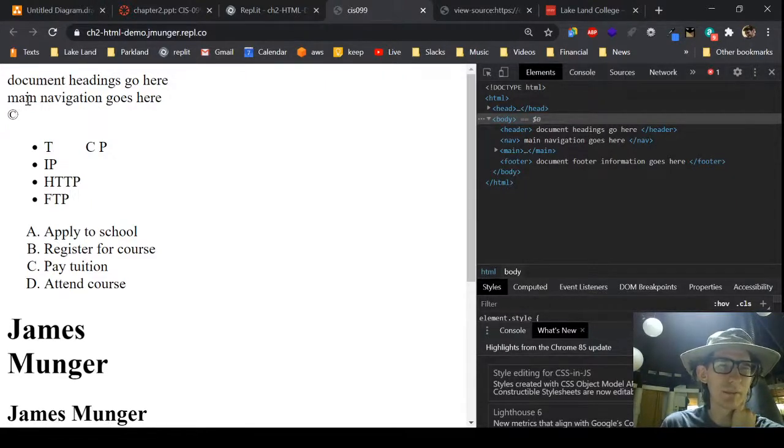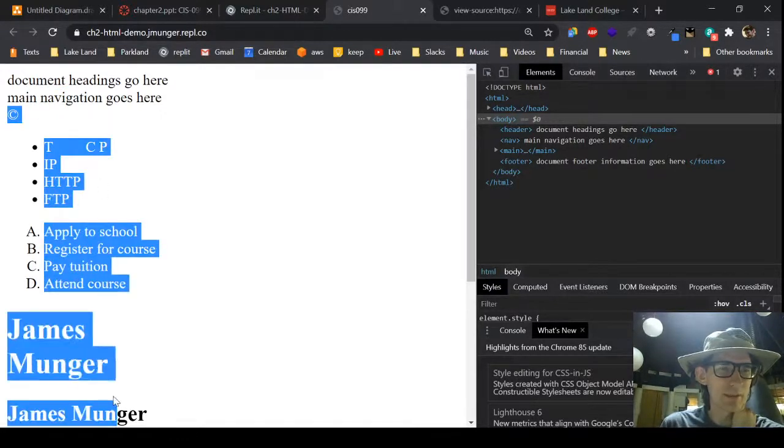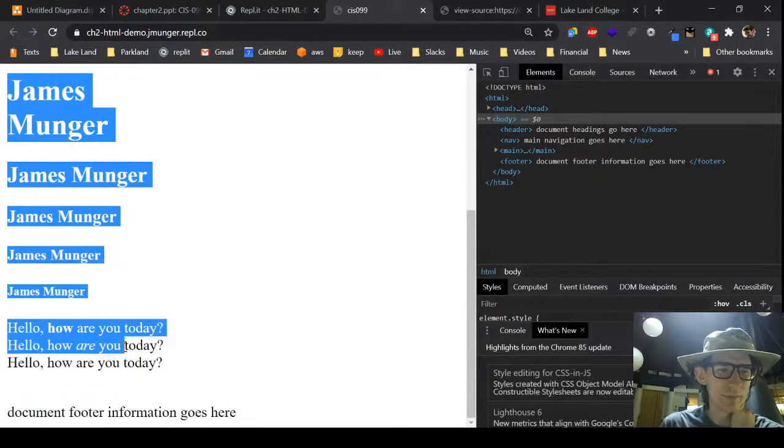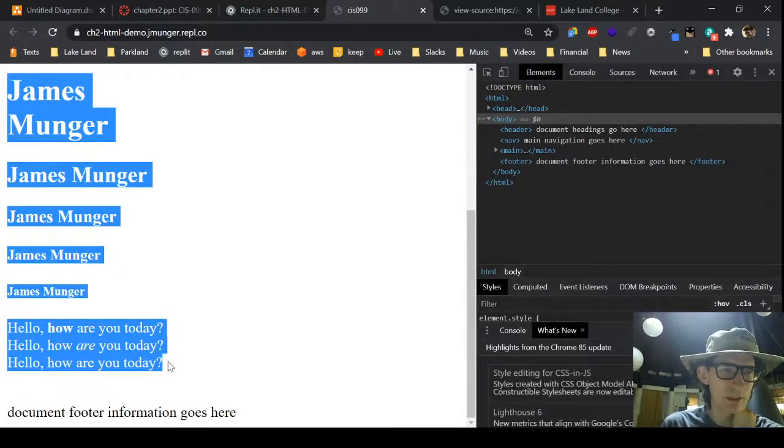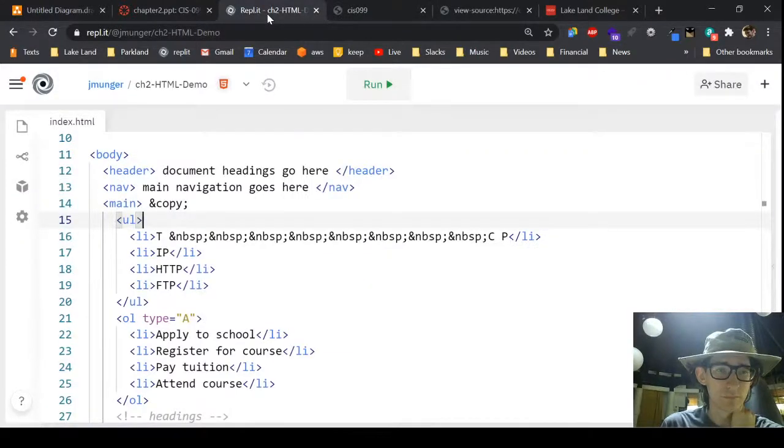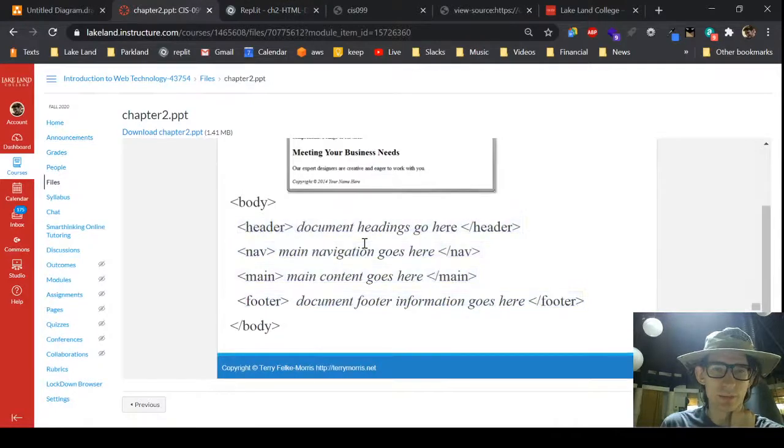Okay, so we have the heading with the text, main navigation. I don't know why I called it main navigation. And then in our main section, we have the same stuff. It looks exactly the same. Okay, so it's just for organization. It doesn't do anything to it. Okay, so that's what this is showing you.